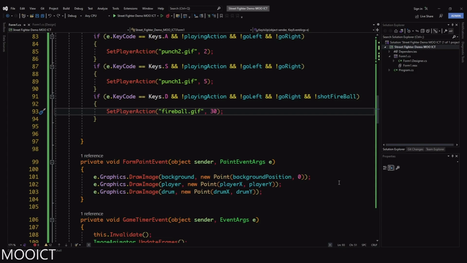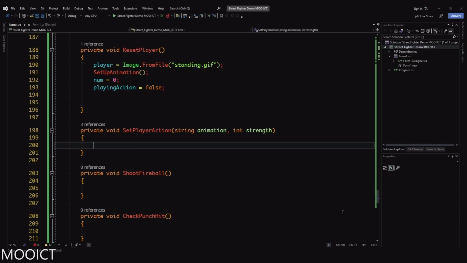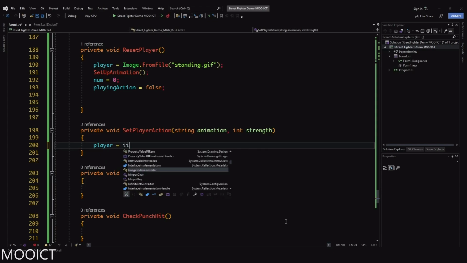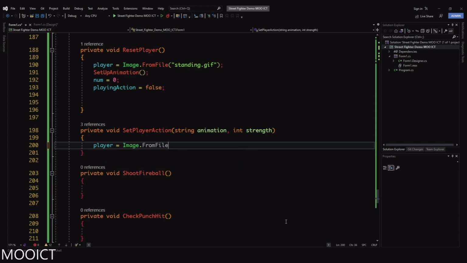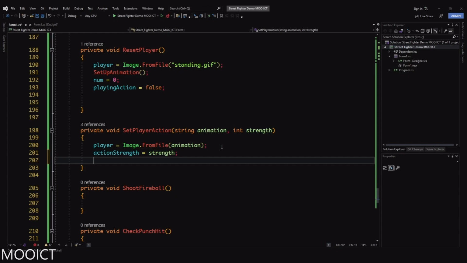Okay, so let's do the set play action now. Scroll down to the set play action function here. So right now, you can see it's been referenced 3 times, and that's all from the key is up event, right? And we're going to say player image is equal to Image.FromFile, and then we want to just transfer the animation in there, because the animation is the name of the file that we want to transfer, right? And then the action strength is equal to strength, like so. So you're just transferring the value into that integer.